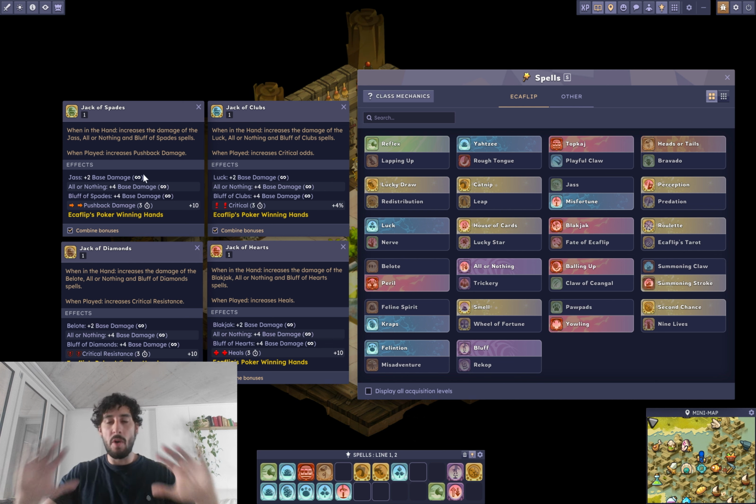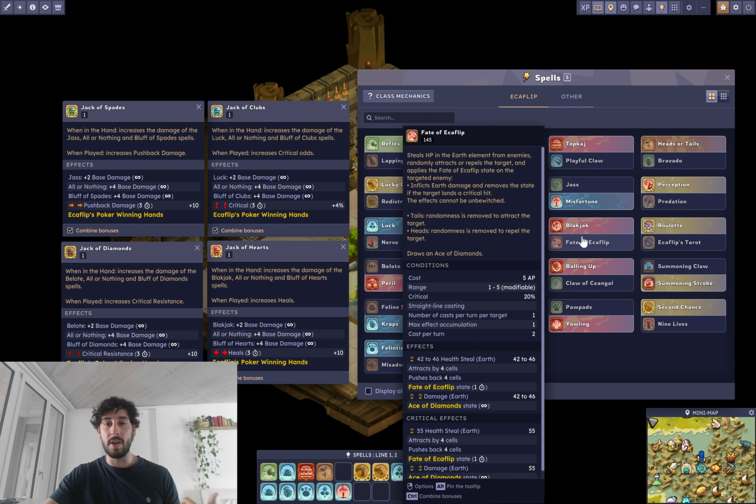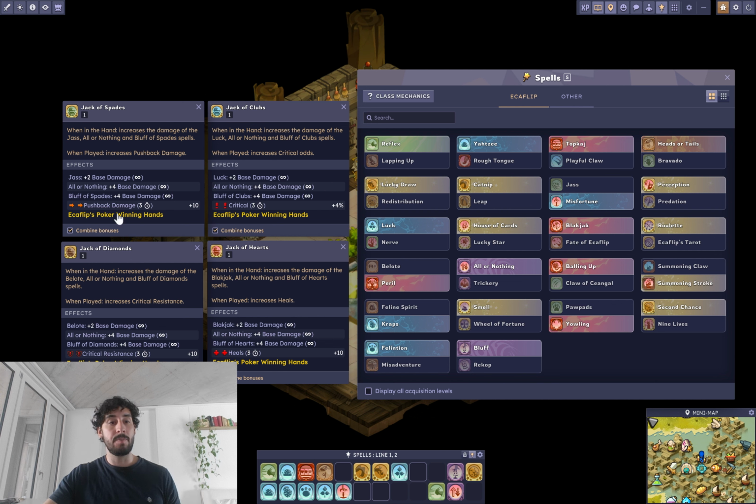Overall, very generally, when you have the cards on top of your head and you use a type of spell that removes the cards, you get certain buffs, and these buffs depend on which cards you have. If you have 1 Jack of Spades, 1 Jack of Clubs, 1 Jack of Diamonds, and 1 Jack of Hearts on top of your head, and you use something that removes these, for example All or Nothing, you get these buffs: plus 10 pushback damage for air, plus 4 critical chance for the Jack of Clubs, plus 10 critical resistance for the Jack of Diamonds, and plus 10 heals for the Jack of Hearts.